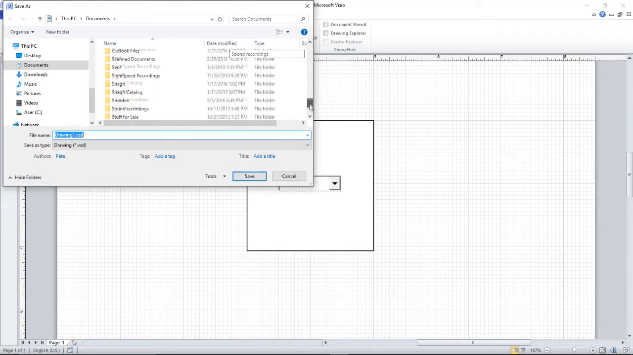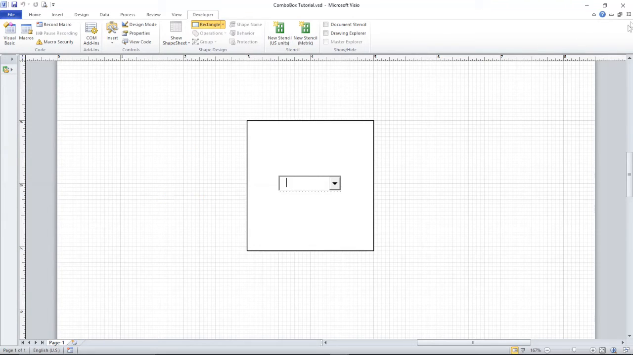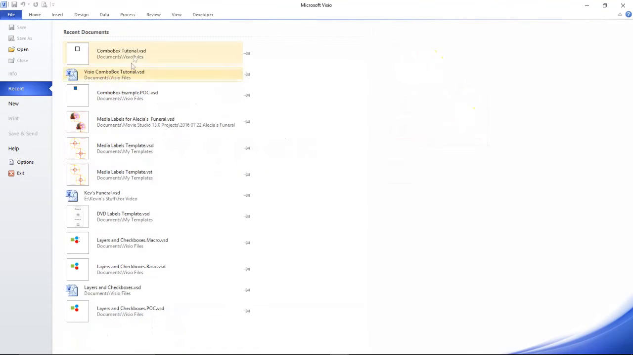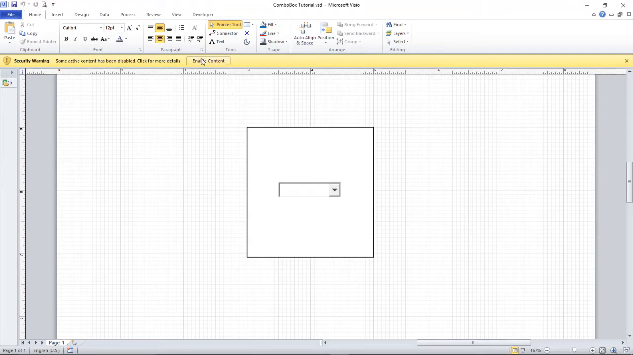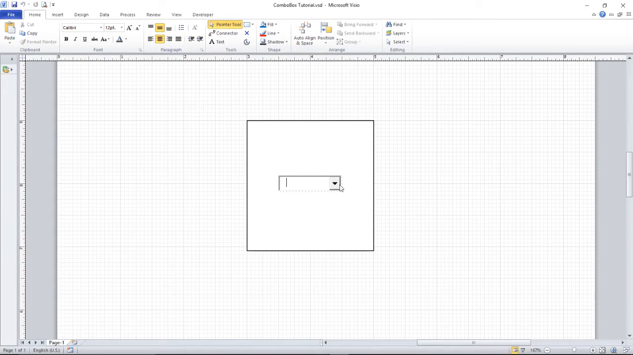I'm going to save it as my combo box tutorial. Close the diagram. And now when I reopen it, it knows that I've got some VBA code in there, so as a security measure it asks me to confirm that I'm okay with that, so I've got to enable the content. And here they are, red, white and blue.